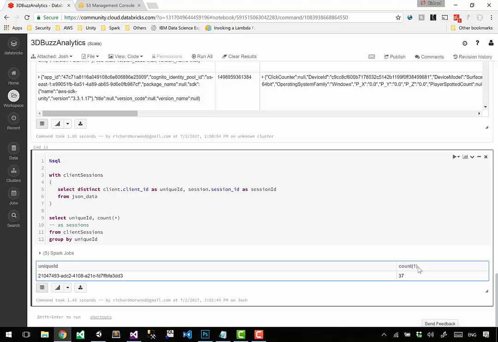Yes. And you go, why count 1? Because it was the first count that it saw. Put it in another count, it'll go count 2. Put it in another count, count 3.